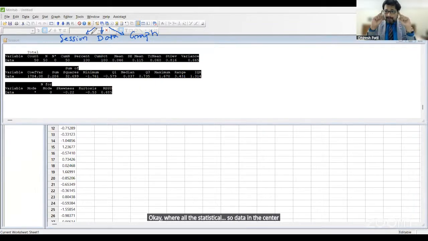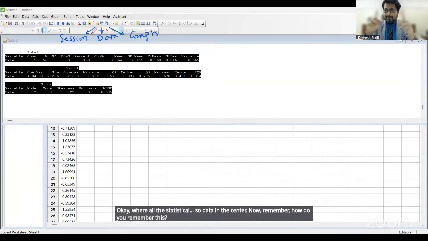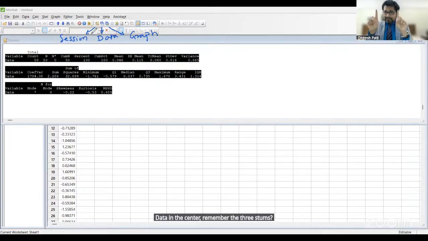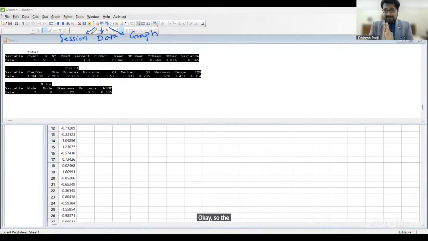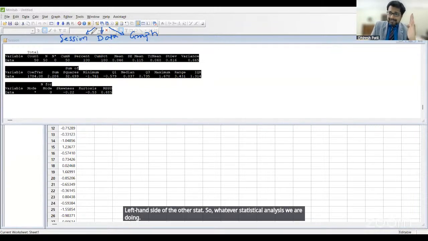Now remember, how do you remember this? Data in the center. Remember the three stumps. In cricket, we have three stumps, right? The center stump is the data stump. On the right-hand side we have the graph. On the left-hand side we have the stat. So whatever statistical analysis we are doing will be in the sessions folder. Whatever graphical analysis we are doing will be stored in the graph folder.